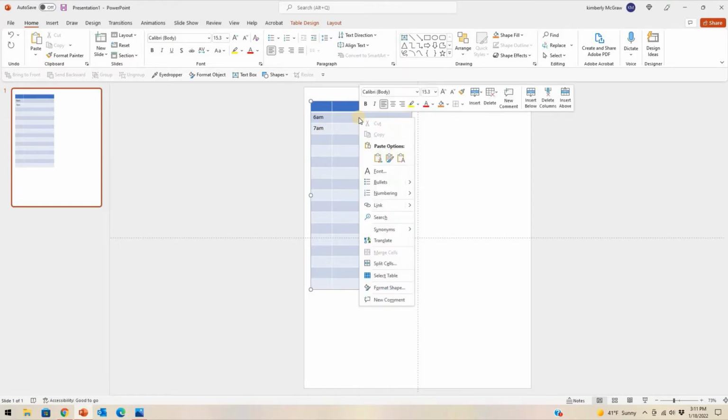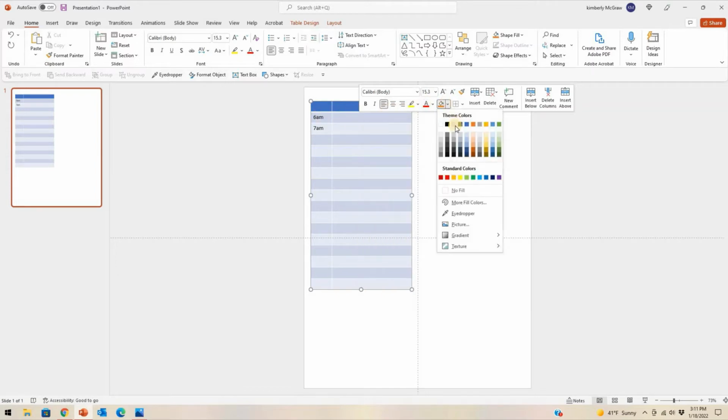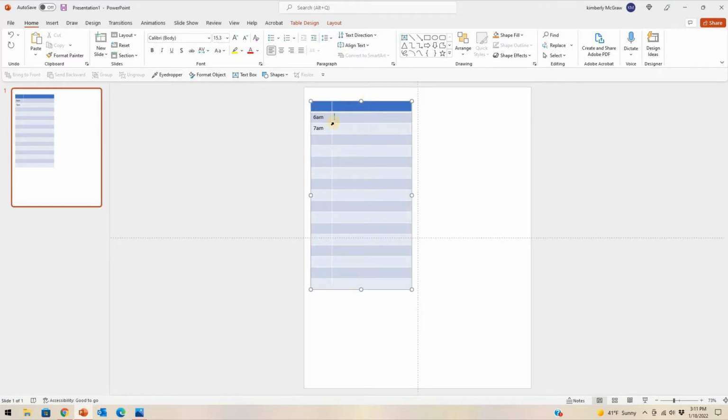Let me show you real quick before we get off of this. You can change this up. So you can format, or you can change the text colors. You can do the fill color, so you can change the different colors in here depending on what you want. It's really nice, really nice to work with.